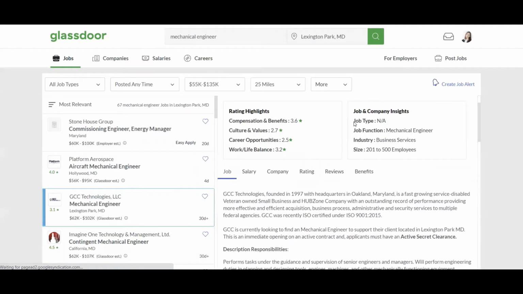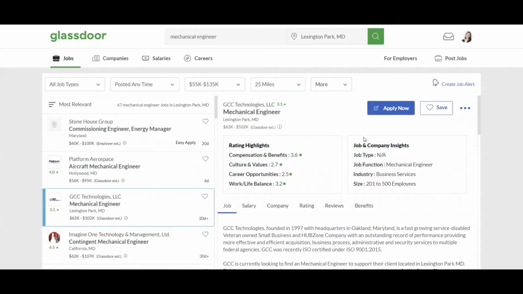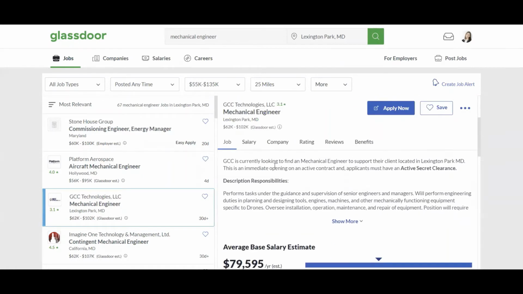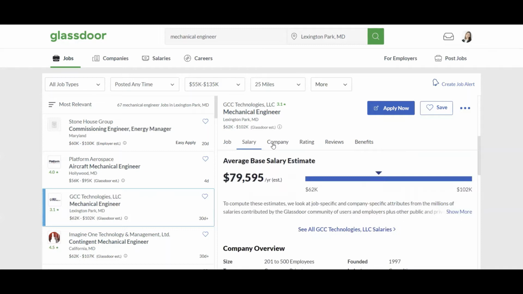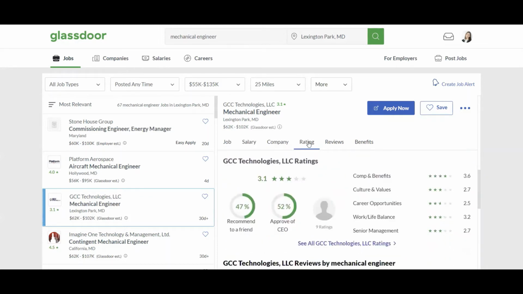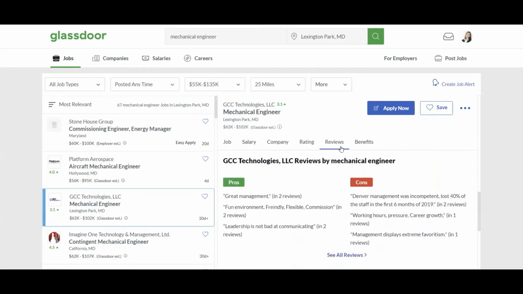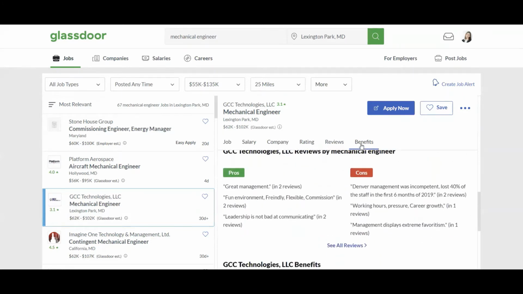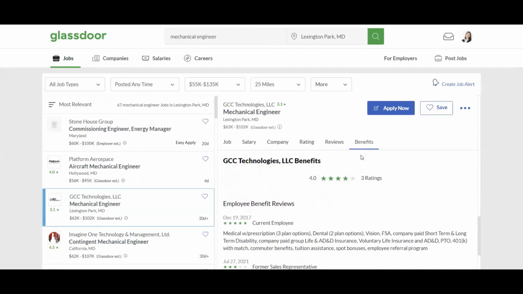So once you pull the job up, it ends up looking very similar to that of LinkedIn or Indeed. However, Glassdoor includes a little bit more information. Under Glassdoor, you've got information about average salary, company reviews and characteristics of the company, company ratings, reviews from actual employees, and also information on the benefits.